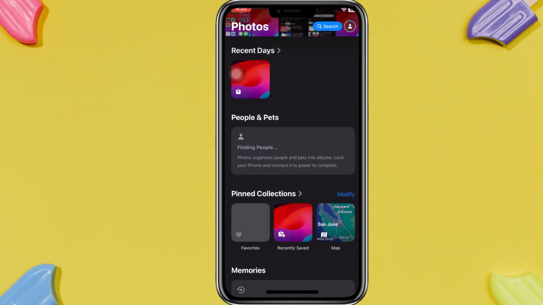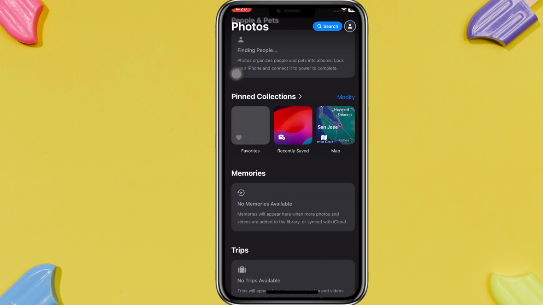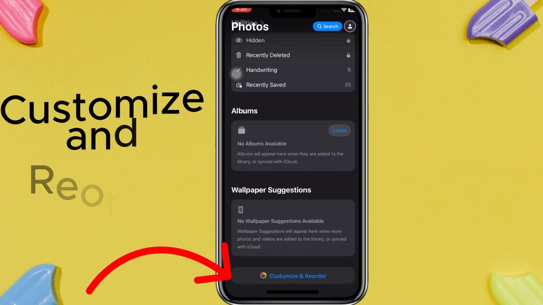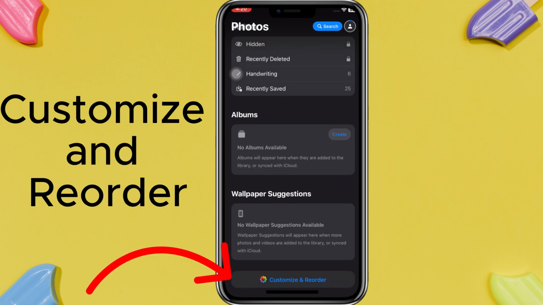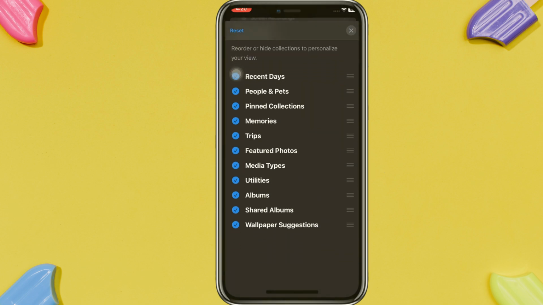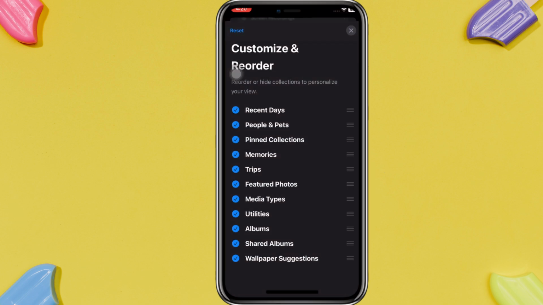Now, if you don't want to see categories like people, pets, pinned collections, or other sections, don't worry. Just scroll all the way down to the bottom and look for the Customize and Reorder option and tap on it. Once you're in the customization screen, you'll see a list of all the available categories in the Photos app. Now, you can go through these categories and customize them according to your preferences.